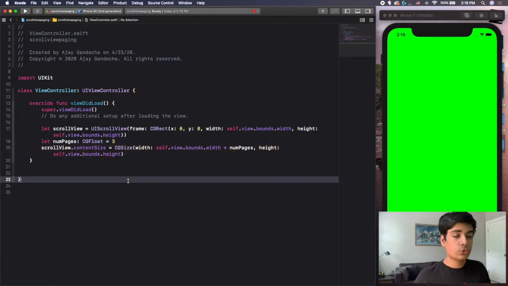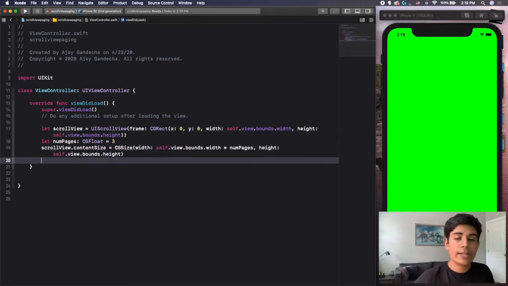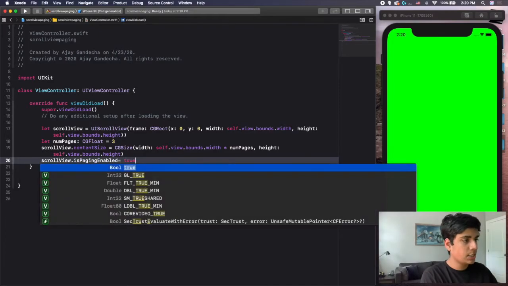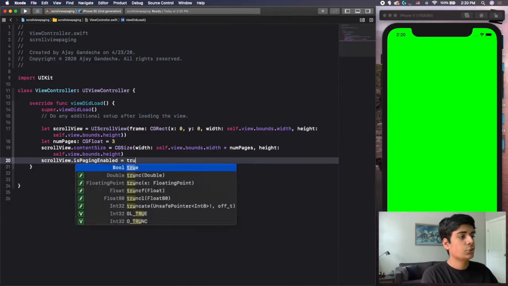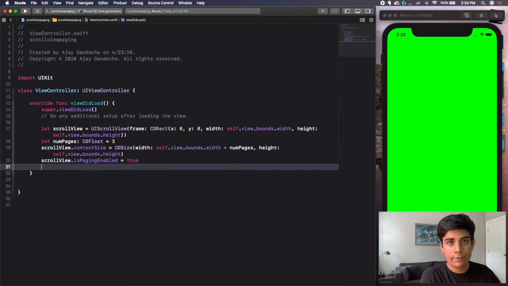Okay, so now that my scroll view's size and content size is set up, I now want to enable pagination. And in order to do this, it's very simple. All you have to do is scrollView.isPagingEnabled like this, and I can set this equal to true. Very simple, one line of code there.